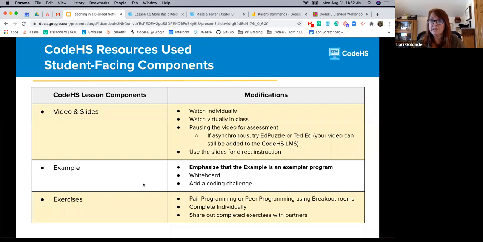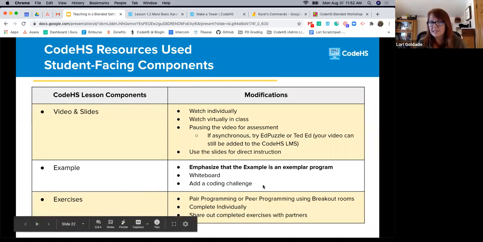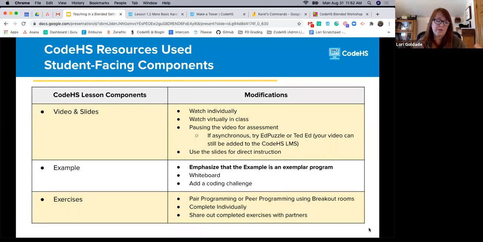The examples are an awesome way to make sure that students have a way to see how that code runs. So definitely focus on those examples as being exemplar programs. And I also like to take those and add a coding challenge to them as well. Exercises are going to be really where you're going to see how students are able to apply the knowledge they're getting in the video and the slides. So think about various ways to do those.